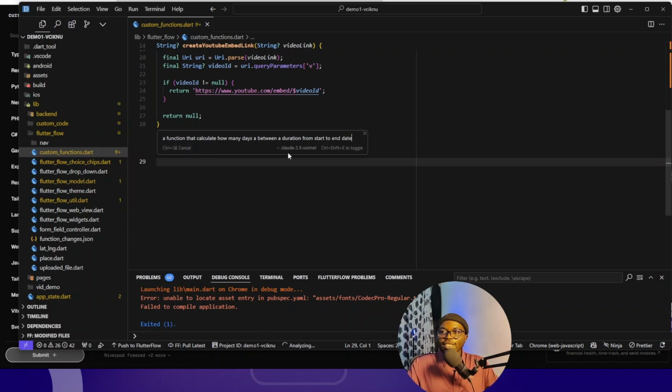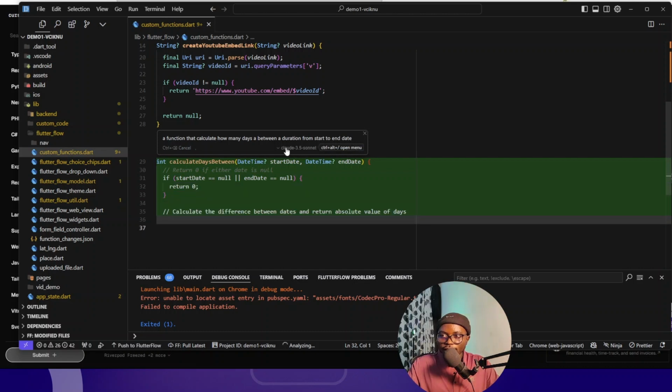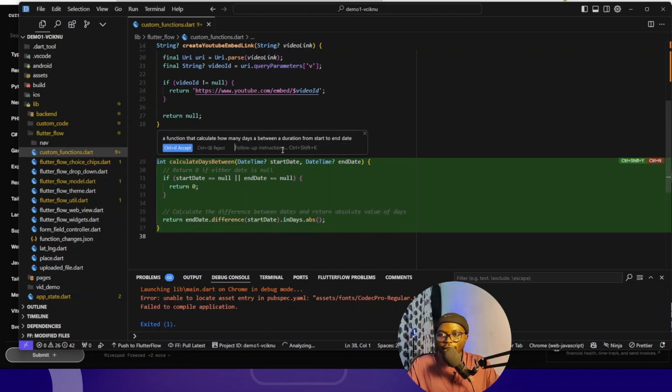It is going to automatically generate. Right now, it is using this Claude 3.5 Sonnet. This is the model that it's using, and I can actually switch the model, right? So what it has done is it has generated a function. It's called int calculateDaysBetween.